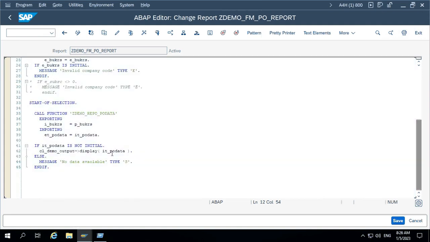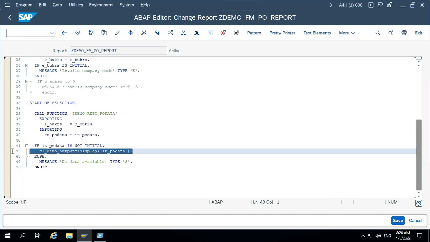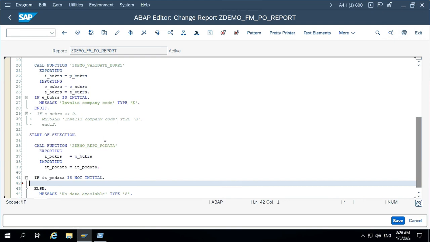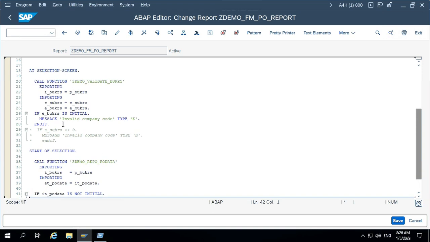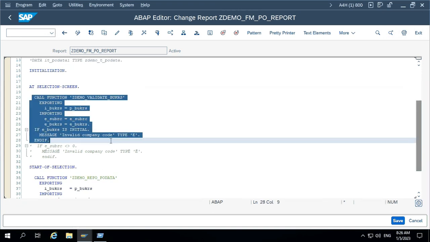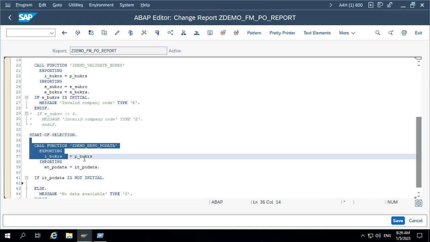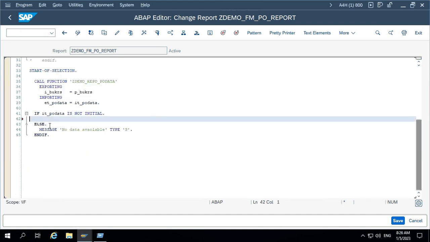Yeah, change it. So remove CL output. The business logic is the same. I'm not going to change anything. I'm just changing the output display. Instead of CL output, I'm going to display in the ALV. So if you observe, validation is in a separate block, business logic is in a separate block, and our ALV display is in a separate block, right? Since we modularized it, correct?